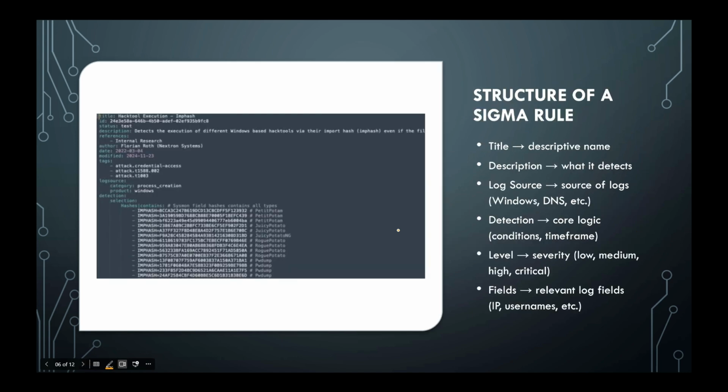All right, so next one, the structure of Sigma rules. A typical Sigma rule is written in YAML format. Don't worry if you are not familiar with YAML. It's simple and very readable. A Sigma rule consists of a few key components.